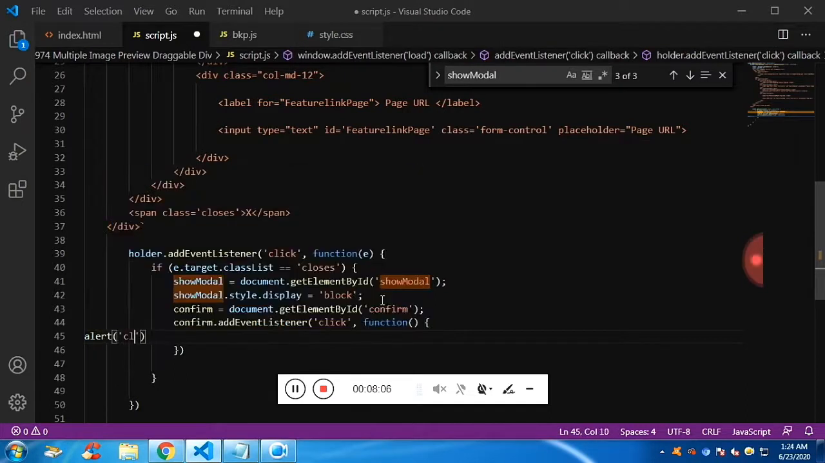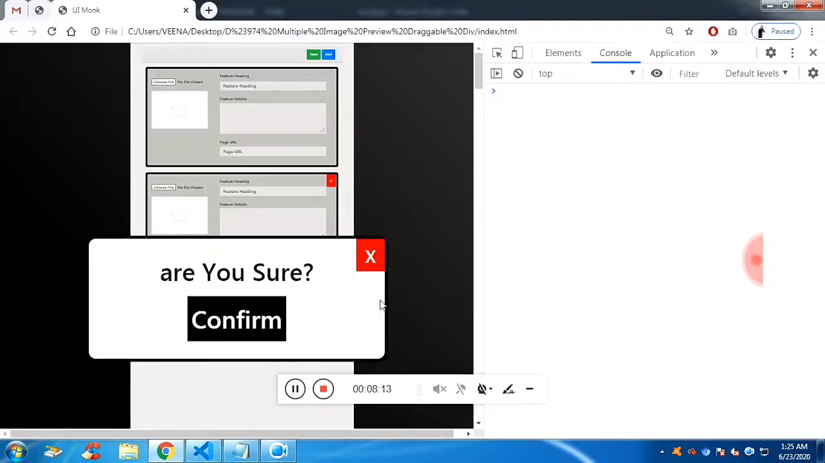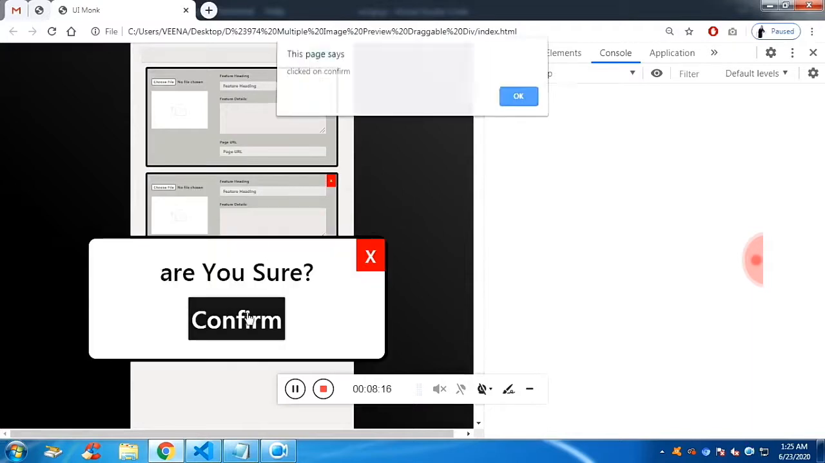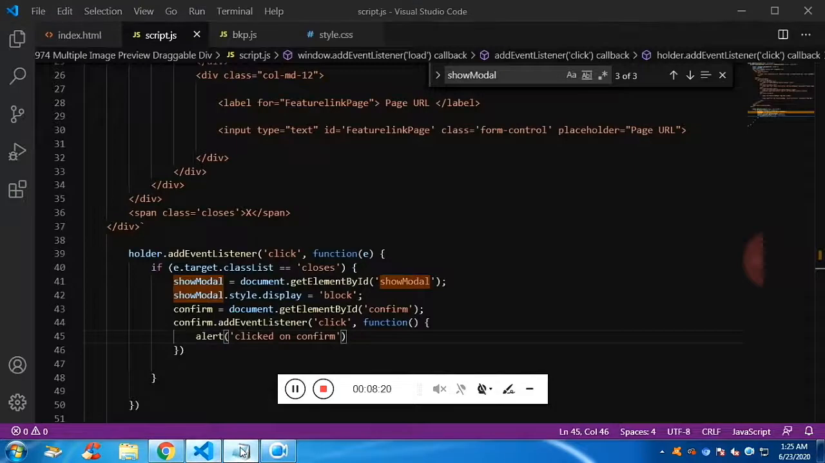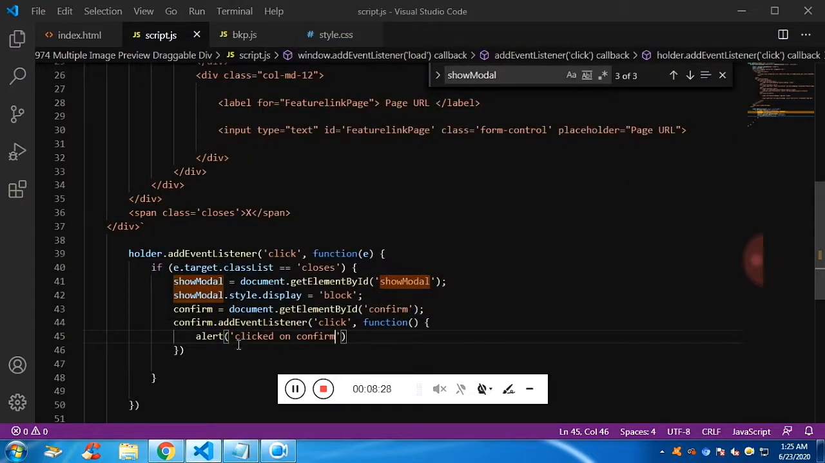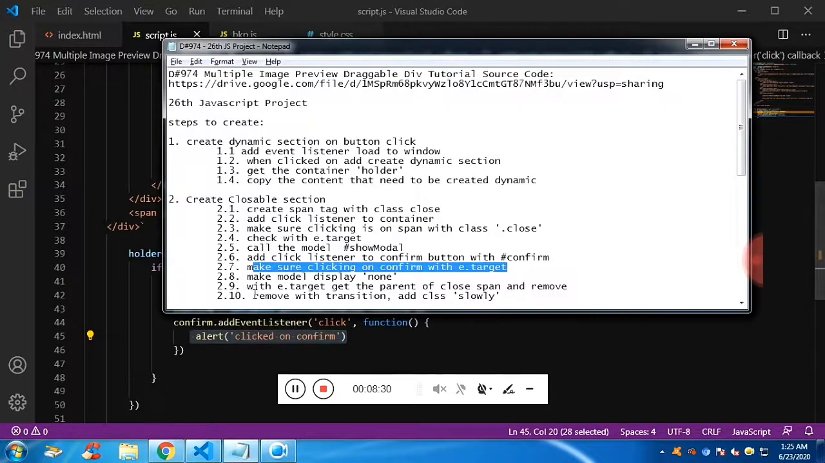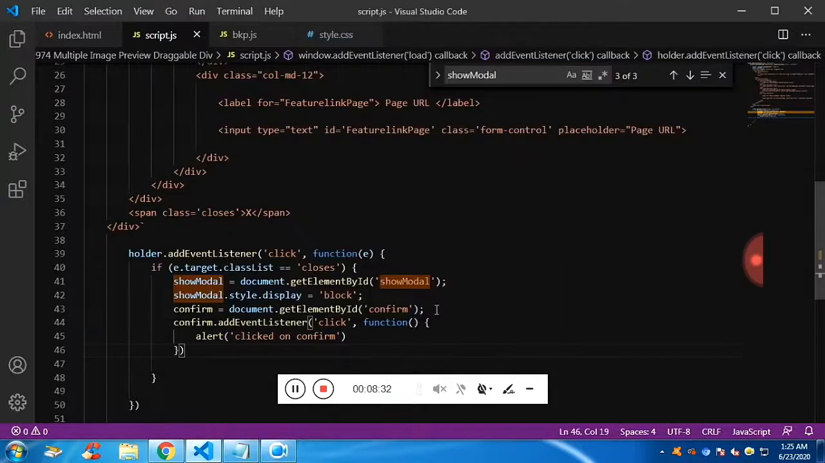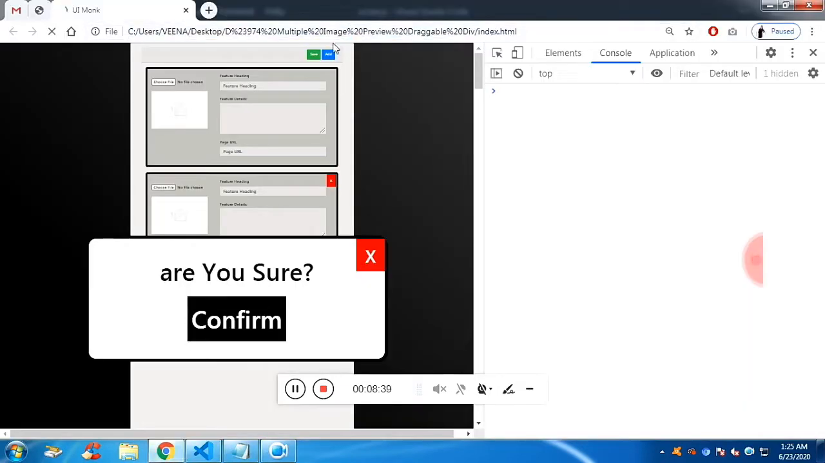For now, I'm going to show "clicked on confirm button". Fine. Now you can see the add event listener is working fine. So in place of the message, I want to make the modal display none. Just copy and paste the code. Previously we made it display block. Now make it display none. So when I click on confirm, I want the modal to disappear.